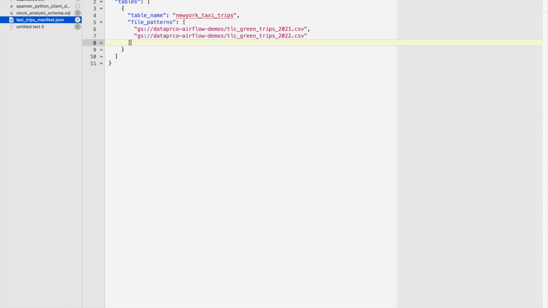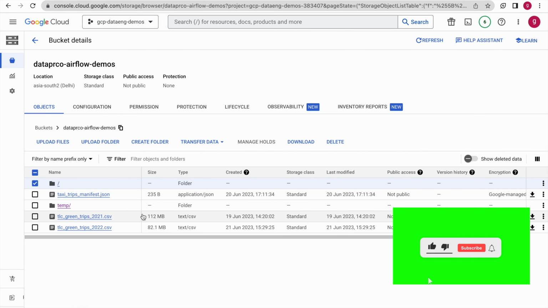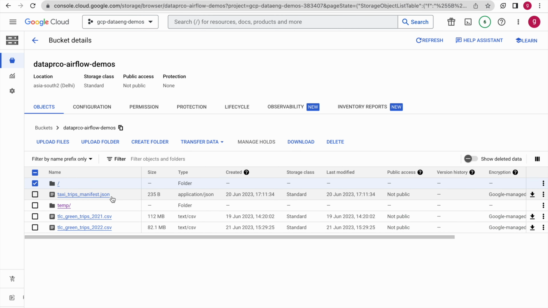I hope I'm clear. Now you will have to upload this manifest file into the Google Cloud Storage bucket where we have these CSV files. Otherwise it will not recognize this manifest file and your Dataflow job will fail. I hope I'm clear.